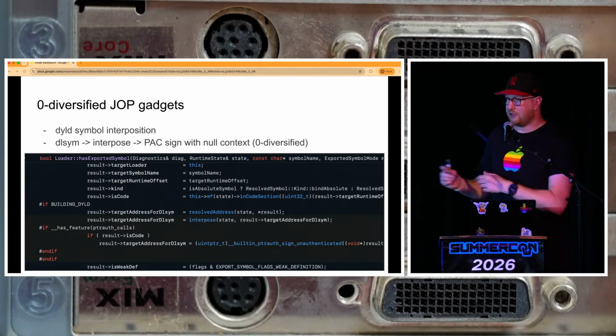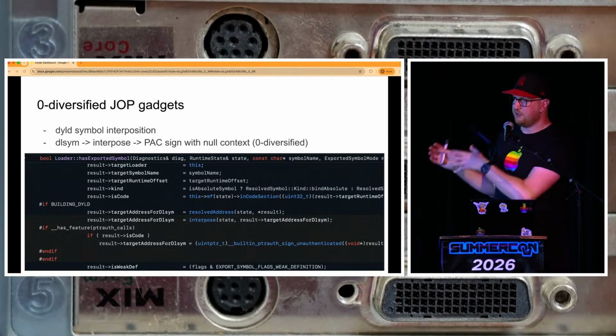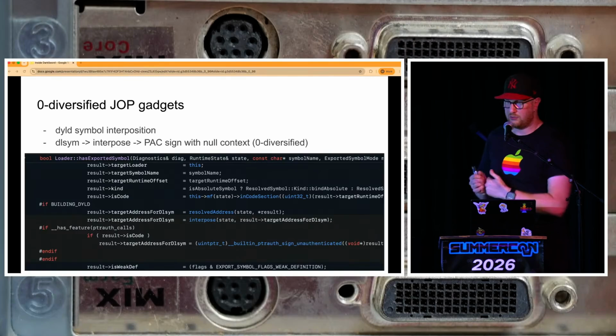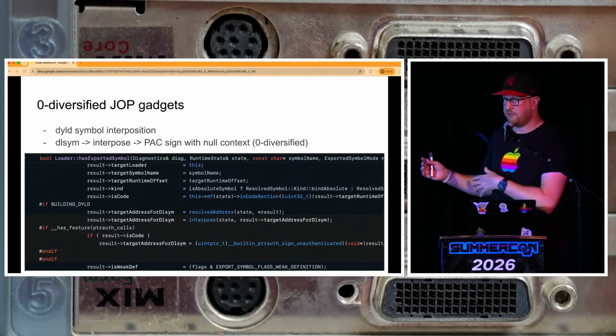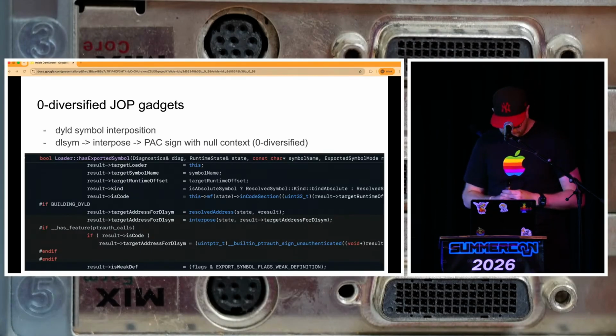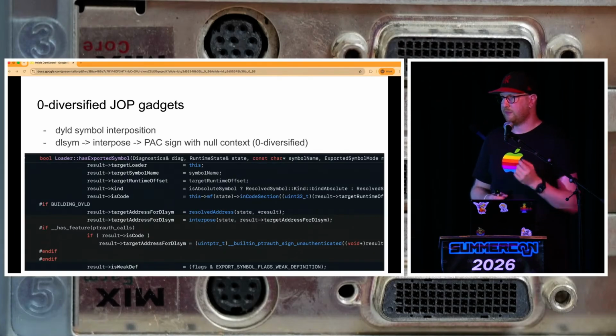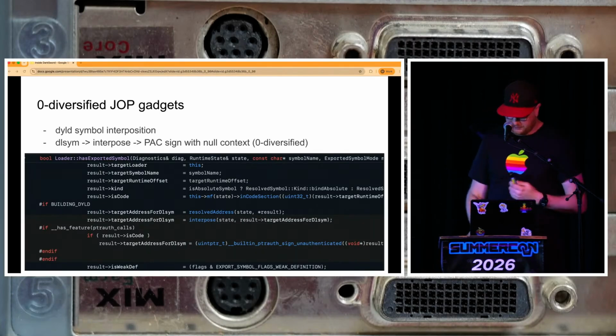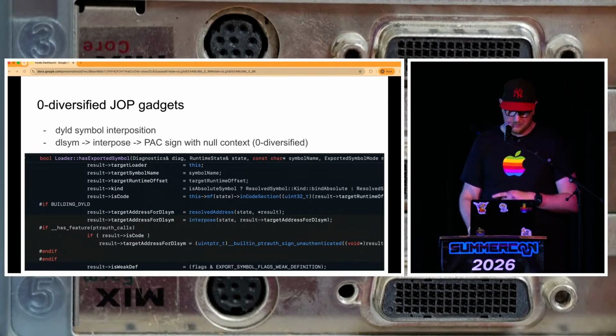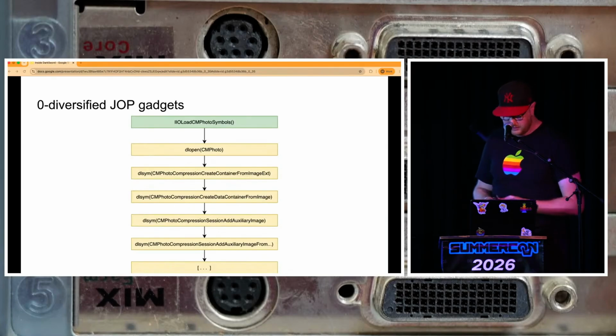So if the attackers are able to write to this interpose table when a library is going to be loaded, then they have a way that they can basically get arbitrary function pointers signed. The only problem with this interposing state is that it is protected by TPRO. So in order to get there, attackers need to have a TPRO bypass. But let's first take a look at how they actually get the zero diversified functor from the interposition table.